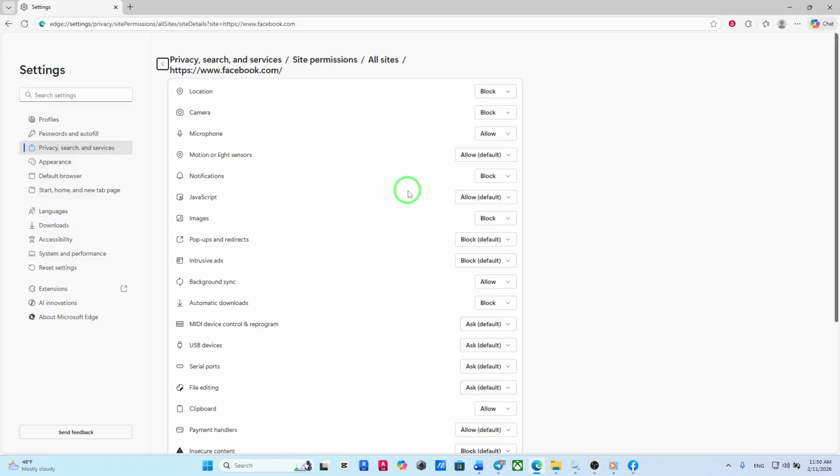Now, you'll see a list under Permissions. This is where Facebook asks for various accesses. Look for More Settings Permissions, which groups the kinds of access the app may request. Click into that to reveal the granular controls that govern what Facebook can and cannot do on your PC.